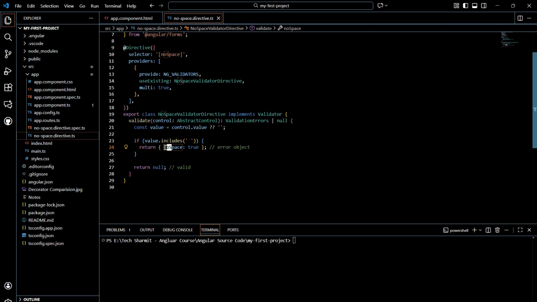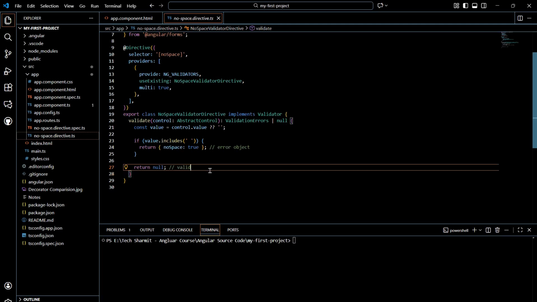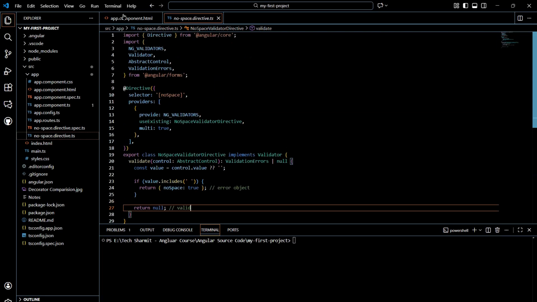Although maybe we should use some other name, otherwise I think you might get confused. But don't worry, if it is returning true, that means there is an error object. It contains a space. Otherwise we are returning null. So basically same as required, we will check if it is returning true or false. If it is returning true, we will show the message, otherwise we will skip it. Clear? So I think this logic is quite clear to all of you.